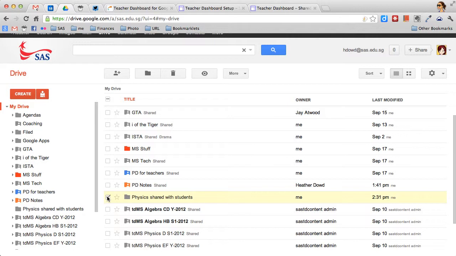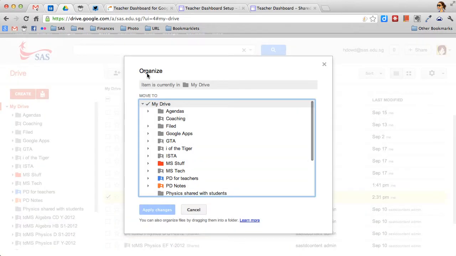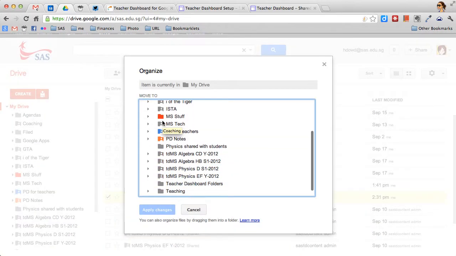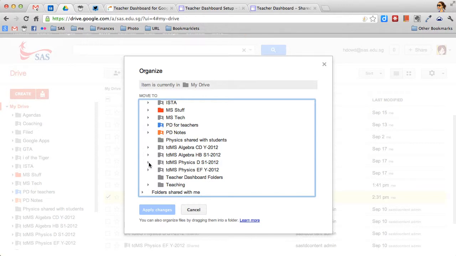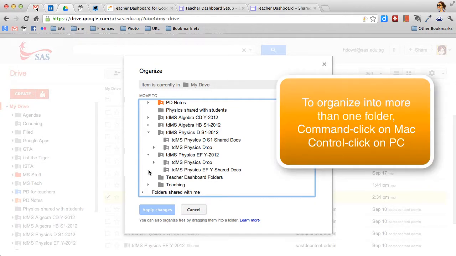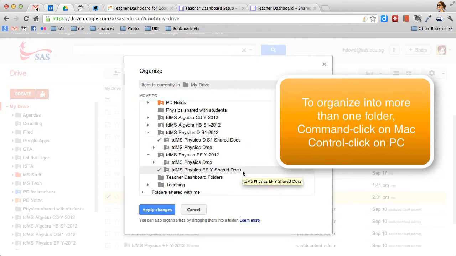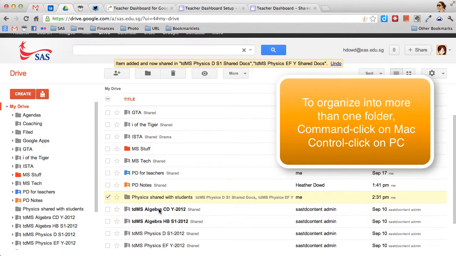Now that I've created a physics master folder, I can click the Organize icon, and if I move down to the Teacher Dashboard folders, I'm going to expand my two physics sections. I have two, and I'm going to Command click on a Mac, Control click on a PC in front of the Shared Docs folder. What that does is put my master folder inside the Shared Docs folder for each of my sections of physics. So I'm going to click Apply Changes.